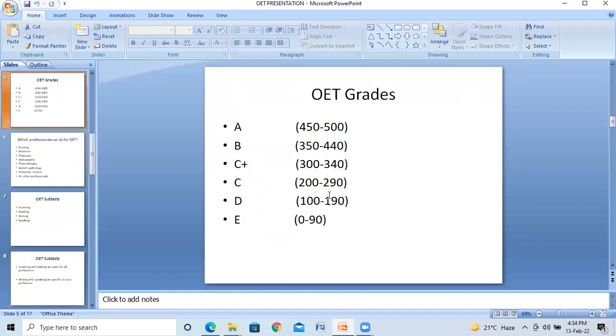Now, OET has a different system. You may have come across other tests that use the word band, but in OET, you will see grades. In OET, there are different grades from A to E. So if your score is from 450 to 500, it will be considered A grade. But if it is between 350 to 440, it will be B grade, which is our target as well. We try to get B grade, and A is a little difficult because it is even difficult for native speakers. So for non-native speakers, B is more than good. And C plus is also acceptable for some countries.